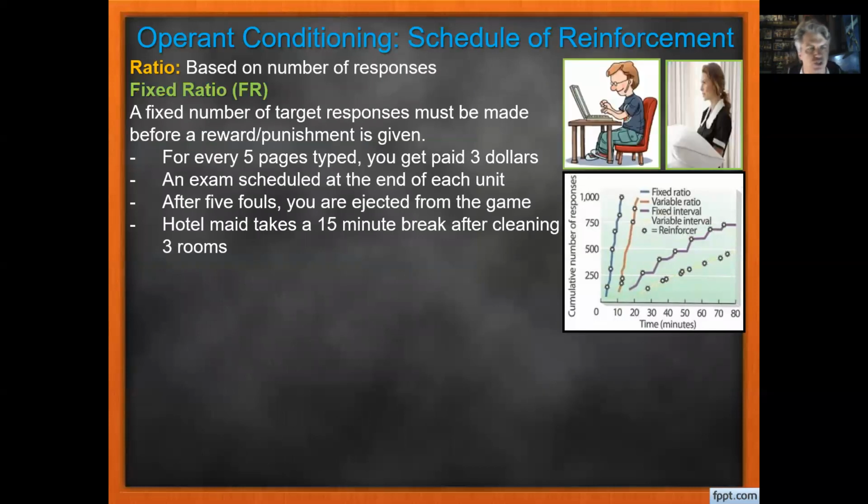A fixed ratio means that every few times I do an activity, either I get a reward or punishment for that. Again, typing pages. I type 5 pages, $3. Type 5 more pages, $3. 5 more pages, $3. 5 more pages, no money. I'm going to stop. I'm going to quit. I'm supposed to get paid $3 for every 5 pages. If I don't get it, I'm going to stop.